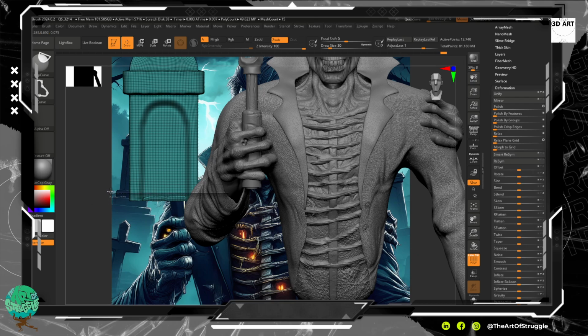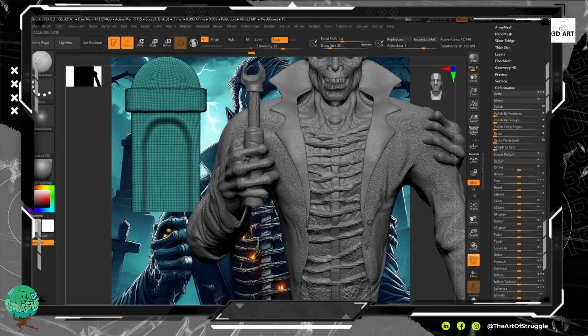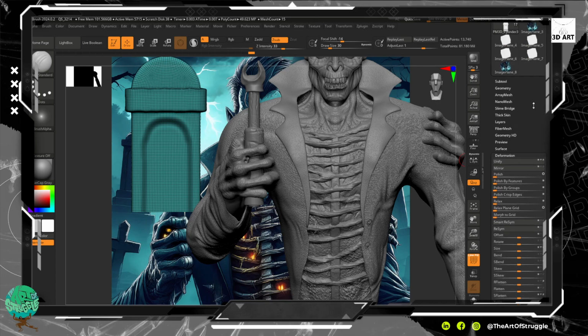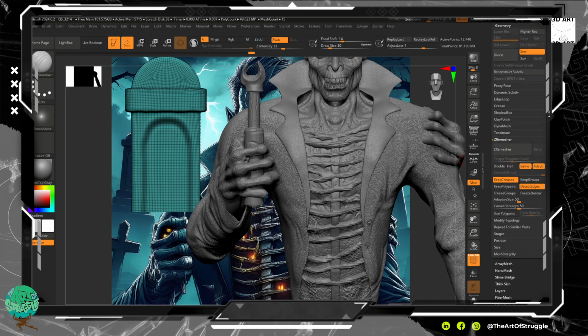I'm just gonna do that click curve one more time. Alright, and then I'm going to go into my geometry once more. Let's do a quick ZRemesher on it. Should give us better topology. Let's do detect edges, keep creases.